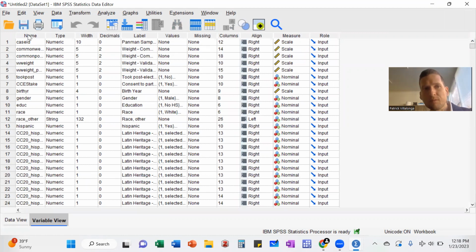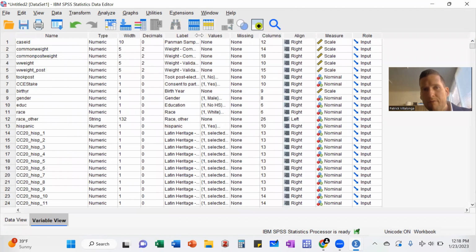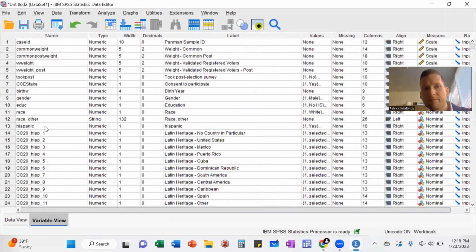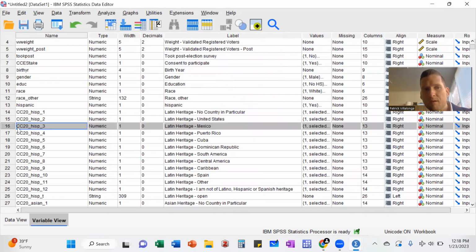So here we have the name of the variable all the way on the left, and we have the label. The name is an abbreviated way of referring to each variable. So for example, if you look here, variable 16, the name of the variable is cc20_hisp_3. That doesn't really tell us what's going on in that variable, but the label tells us specifically what's going on. This is asking people whether they're of Latin heritage, and if they are, whether they come from Mexico.